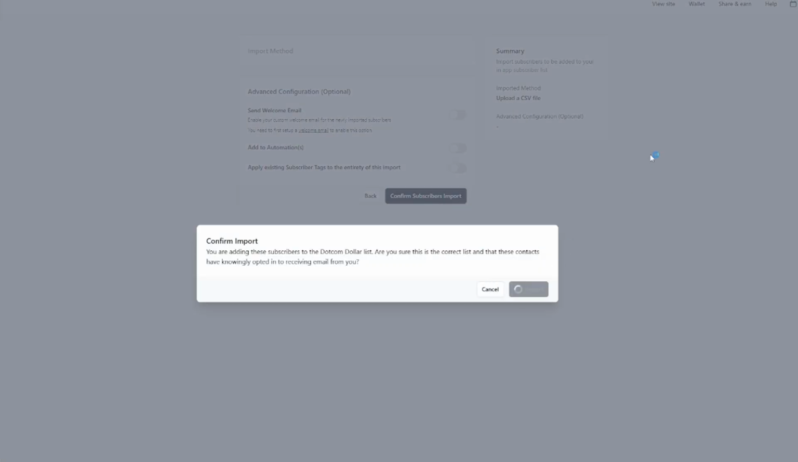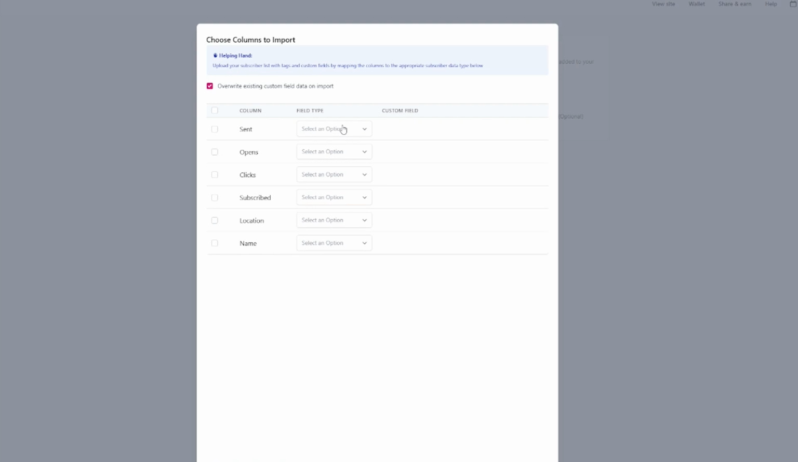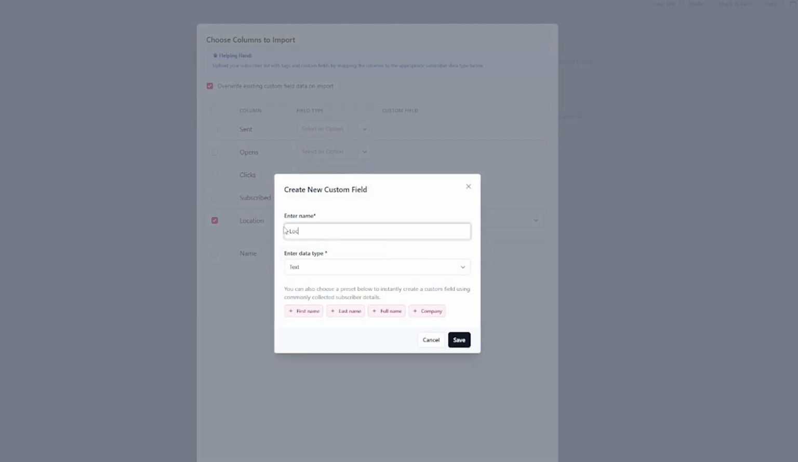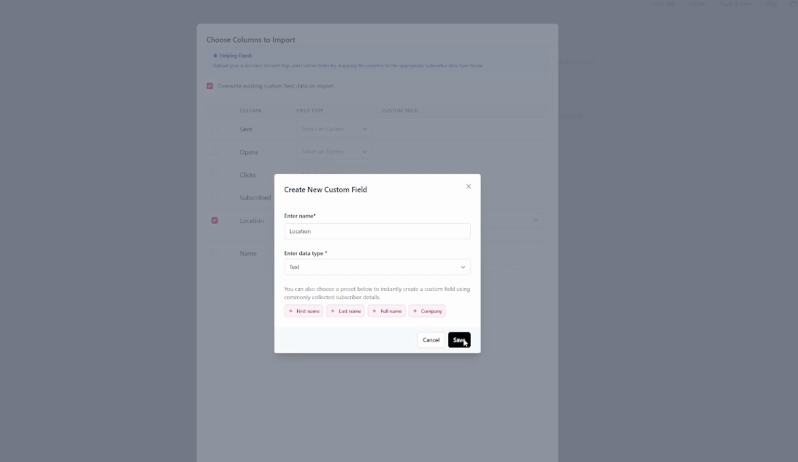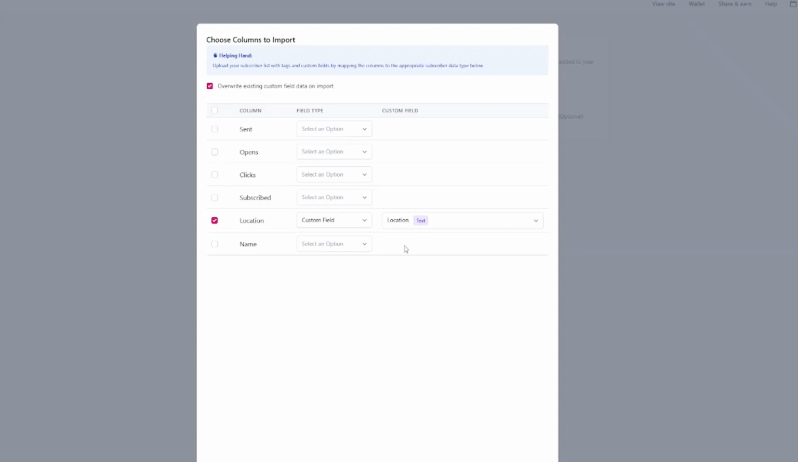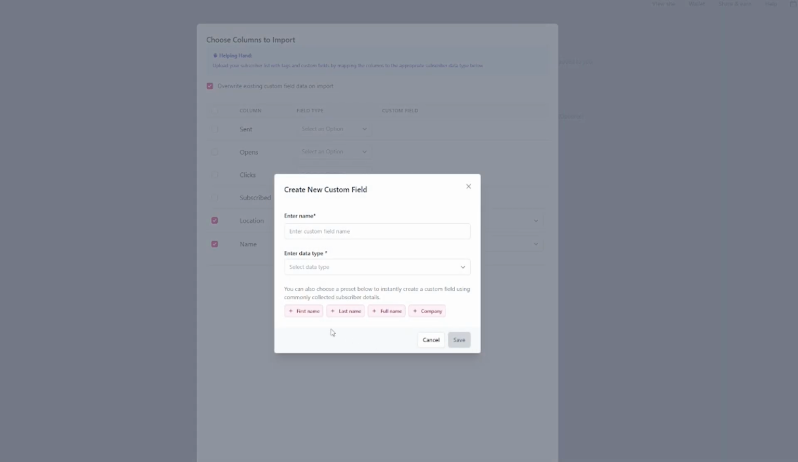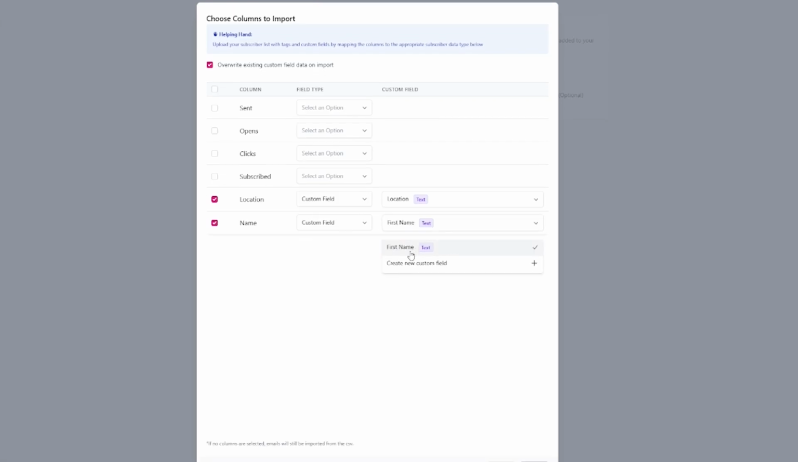Then click Import. Now we need to match these custom fields. So all I care about is the location and name. So under Location, I'll click Custom Field, tick the box, and then create new custom field. I'll name it Location, and the data type will be text, and then click Save. So open this and then click Location. Now under Name, I'll also choose the custom field again, and here create new custom field, and I'll use it as a first name. Then open it up, click First Name.